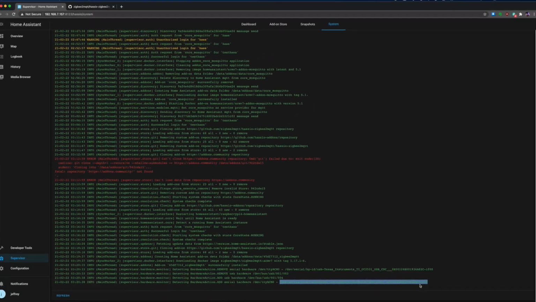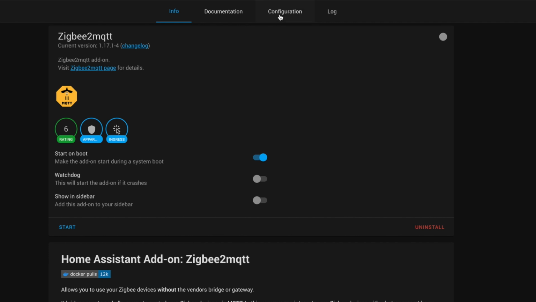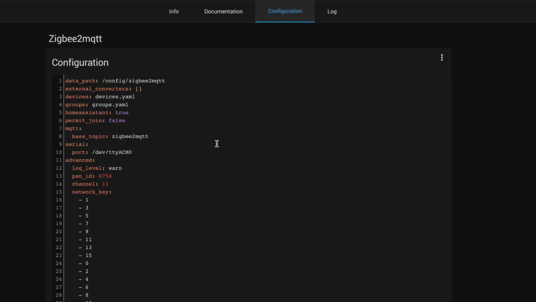then back to Supervisor. Click Zigbee to MQTT. Then head over to Configuration. First, let's get our hardware taken care of. Paste that device address into port. I leave permit join as false here and manually turn it on as required.